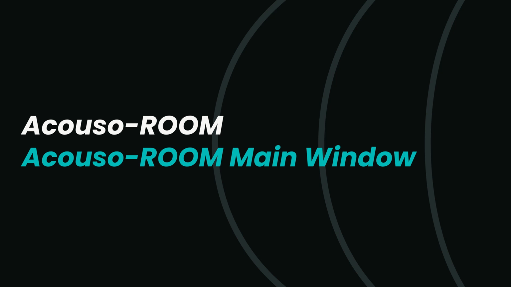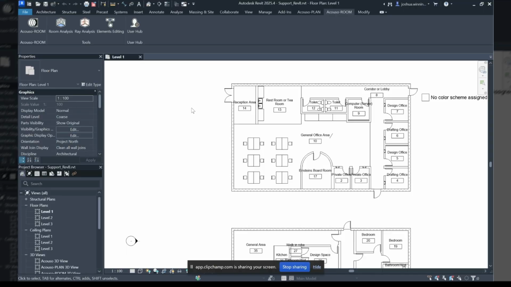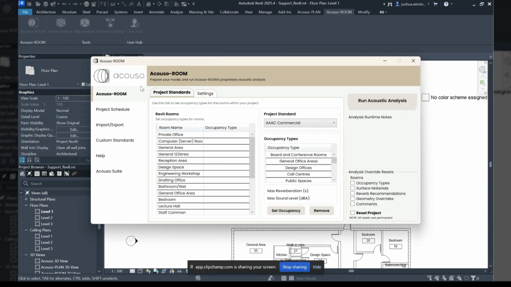Hi there. This tutorial will show you how to run Acouso's acoustic analysis across an entire project. To begin, click the Acouso-ROOM button in the Acouso ribbon. This will open the Acouso window, where you can configure your project settings and run the analysis.